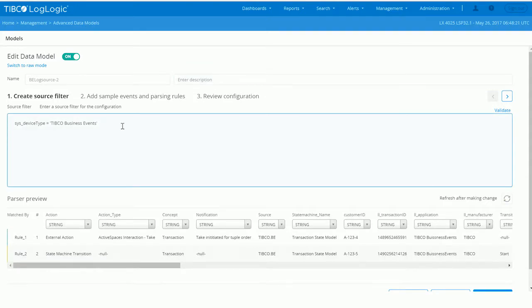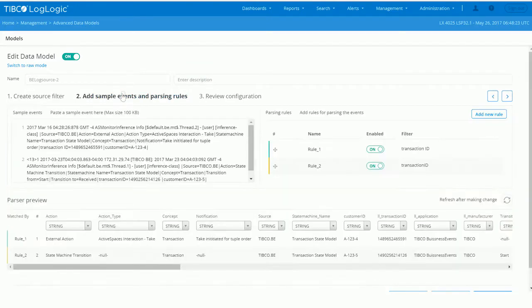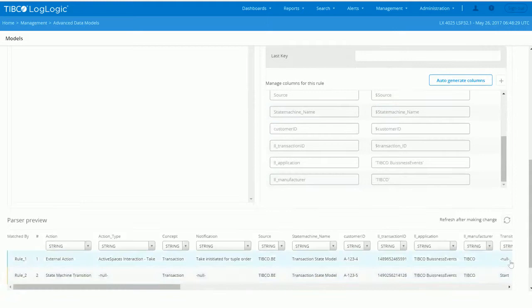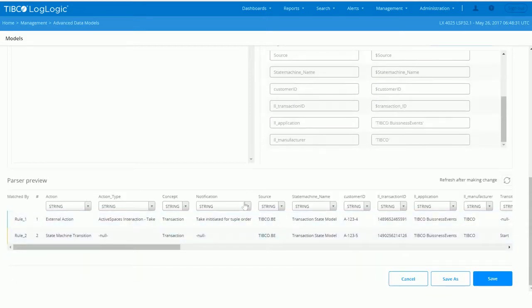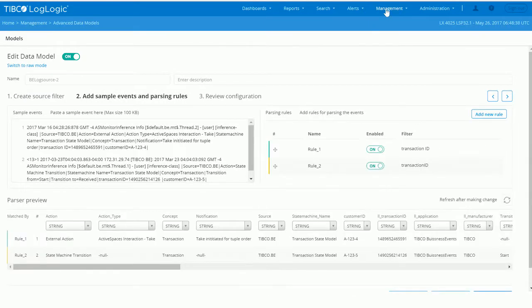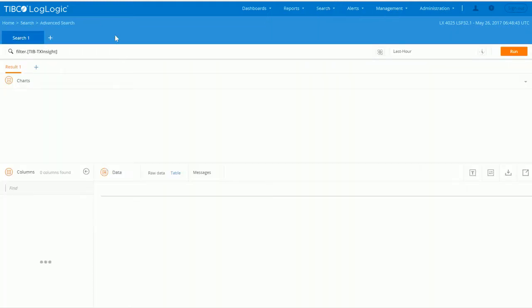Creating a data model is very easy and straightforward. You just provide the sample logs you'd like, create a parsing rule to extract and format the events, which then normalizes it into a common schema so that they can be easily searched and reported on. Once you have these data models, you can then construct queries using our advanced search.